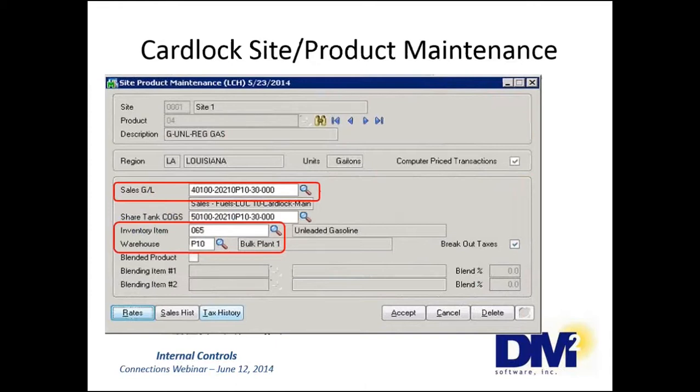In Cardlock site product maintenance sessions, it's imperative that your sales GL is accurate. You'll also want to be sure to cross-reference to the correct inventory items so that your inventory, if interfaced to the IM module, will be relieved accordingly. And of course, you would want to be sure to have the correct warehouse against the site product so that your appropriate warehouse's inventory is deducted.